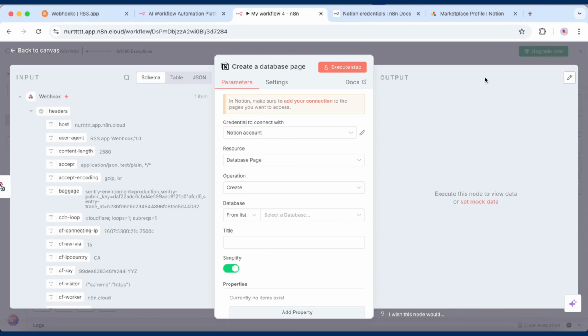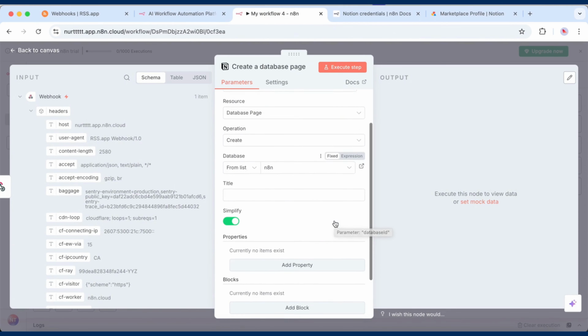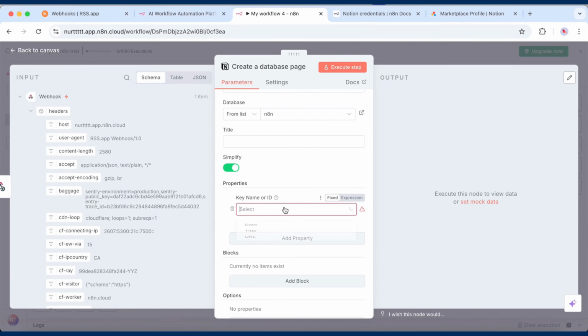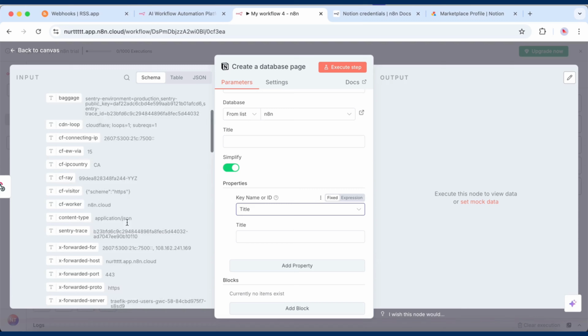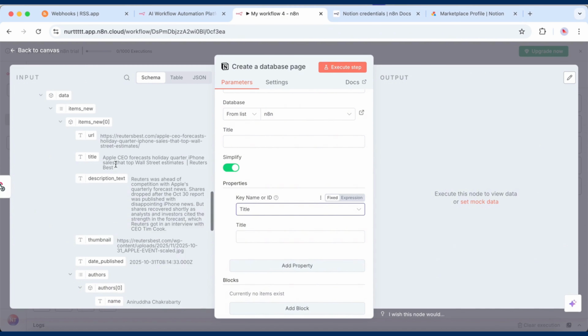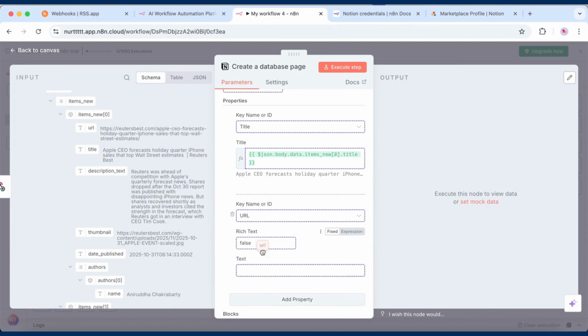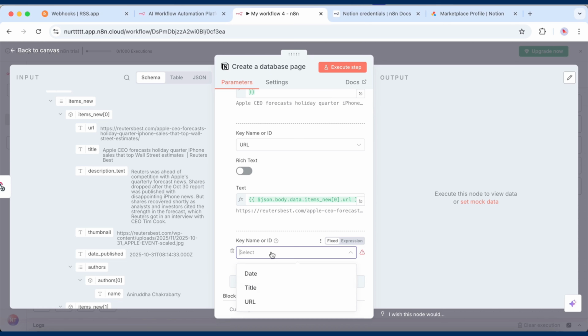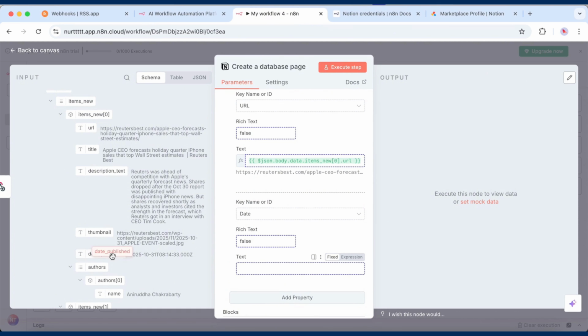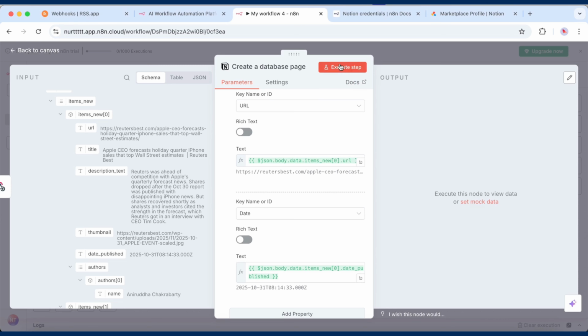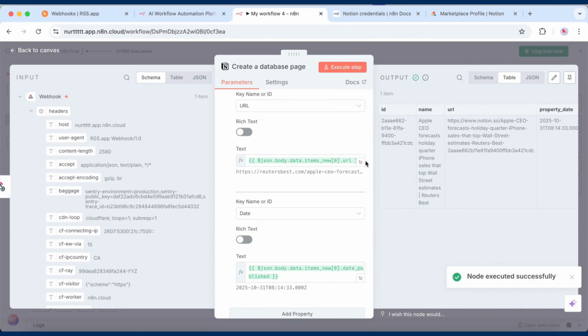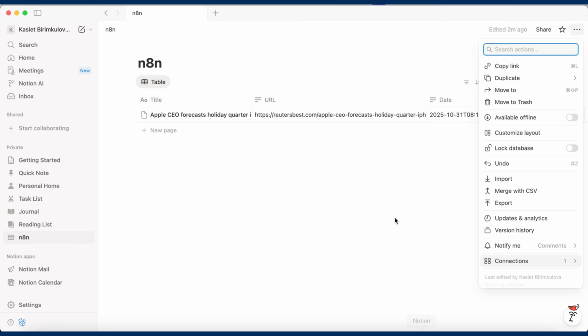Now, go back to n8n. Your Notion database should now appear in the list. Select it, then configure the properties you want to fill in. Map the data from the webhook output to the matching database fields. For example, map the RSS title, link, and publication date to the corresponding columns in Notion. Click Execute Step, and your Notion database should now populate with the test entry.